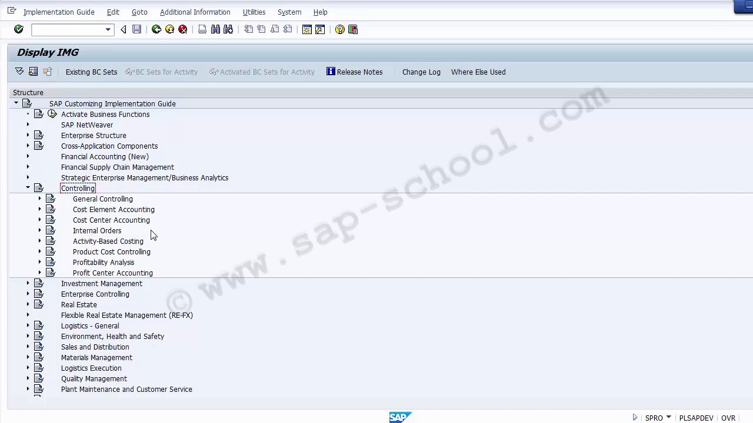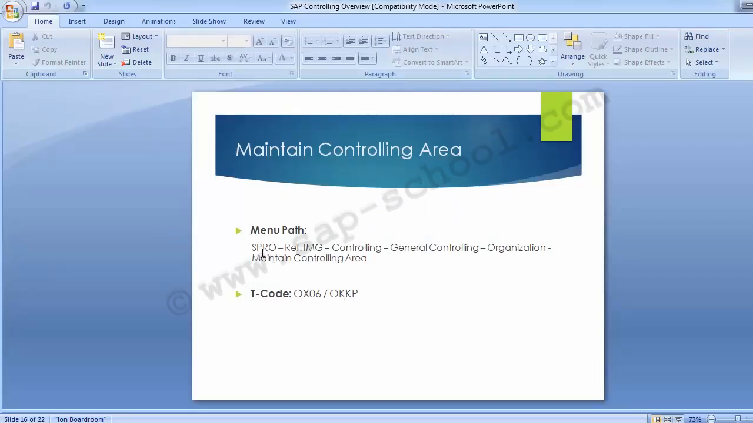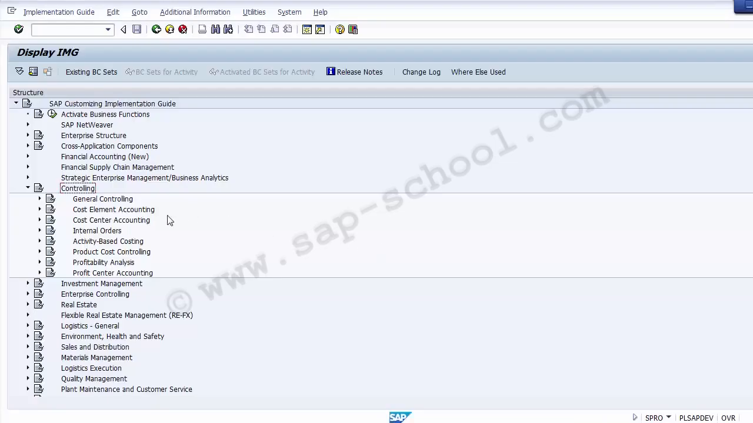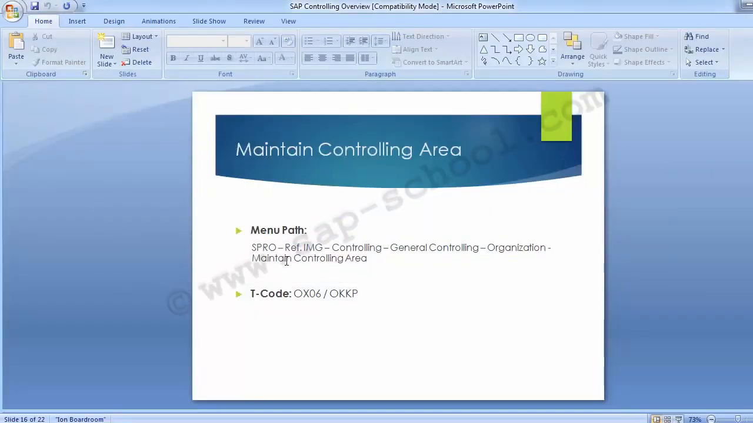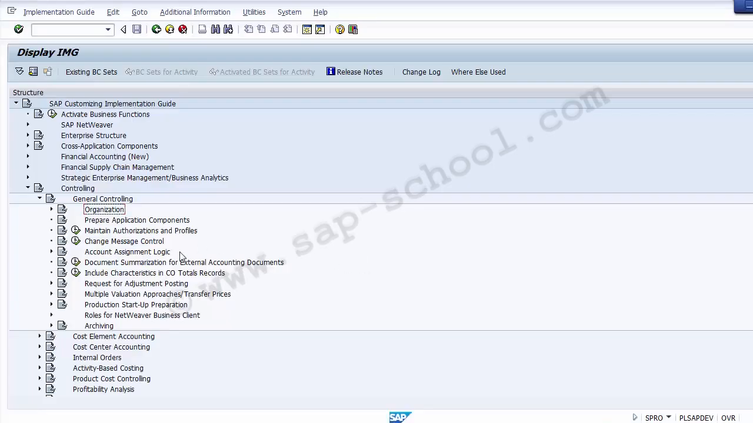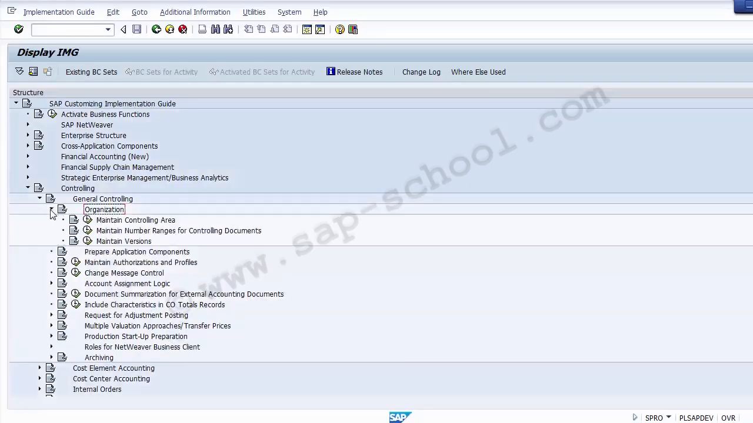So moving on to the first configuration step, as on the screen, you need to go to SPRO, then Reference IMG, then Controlling. Within Controlling, you need to go to General Controlling. So you can see over here, this is Controlling, and then there is General Controlling. When you expand this part, you will find Organization over here, and then Maintain Controlling Area. So in the Organization, you need to expand.